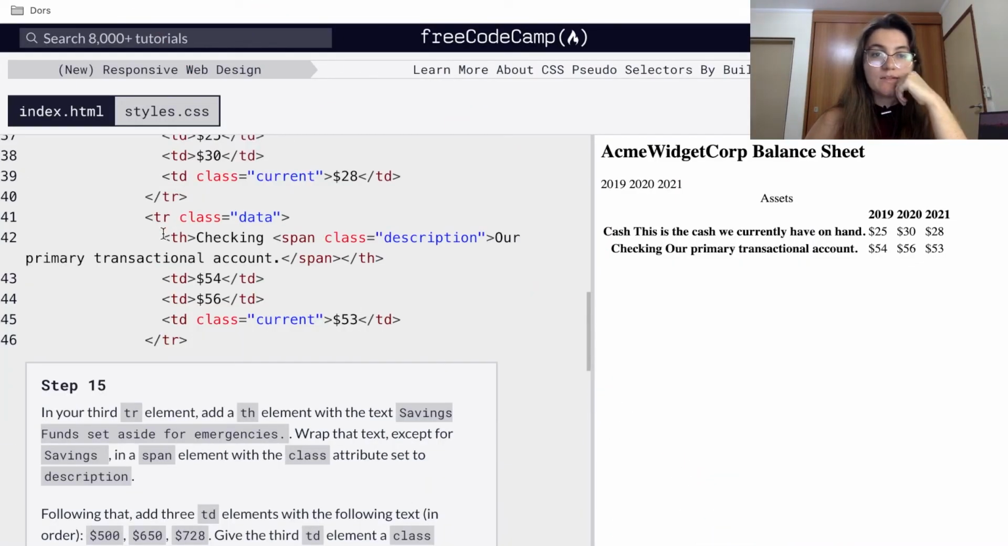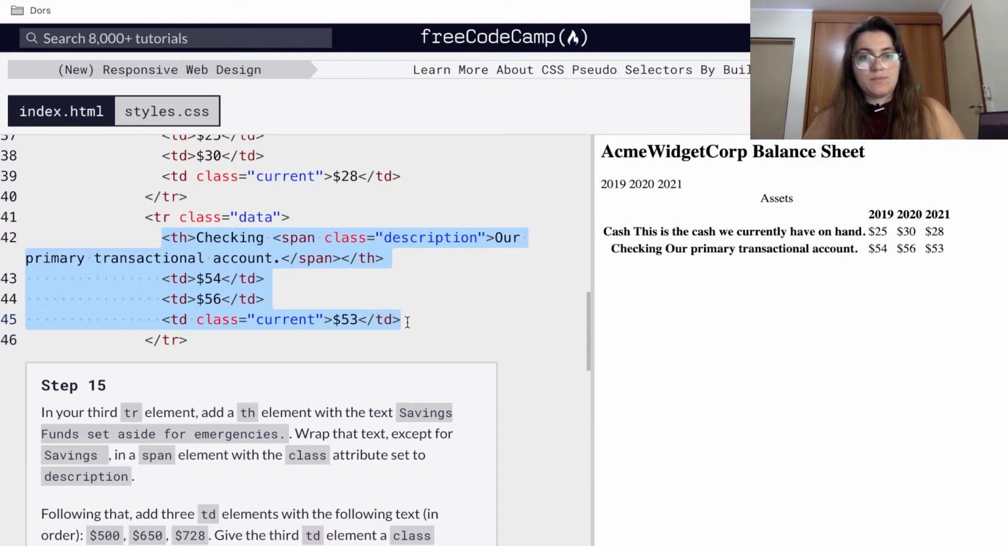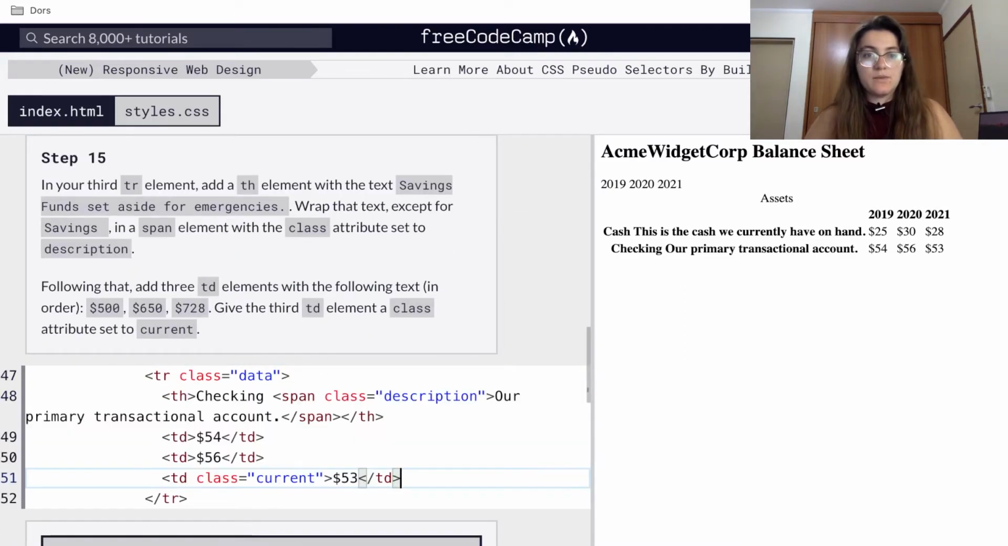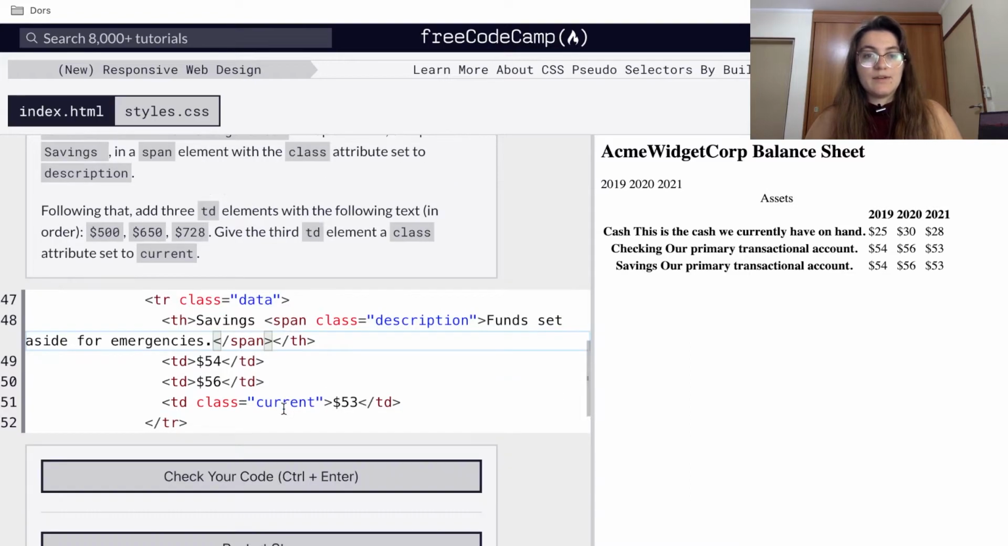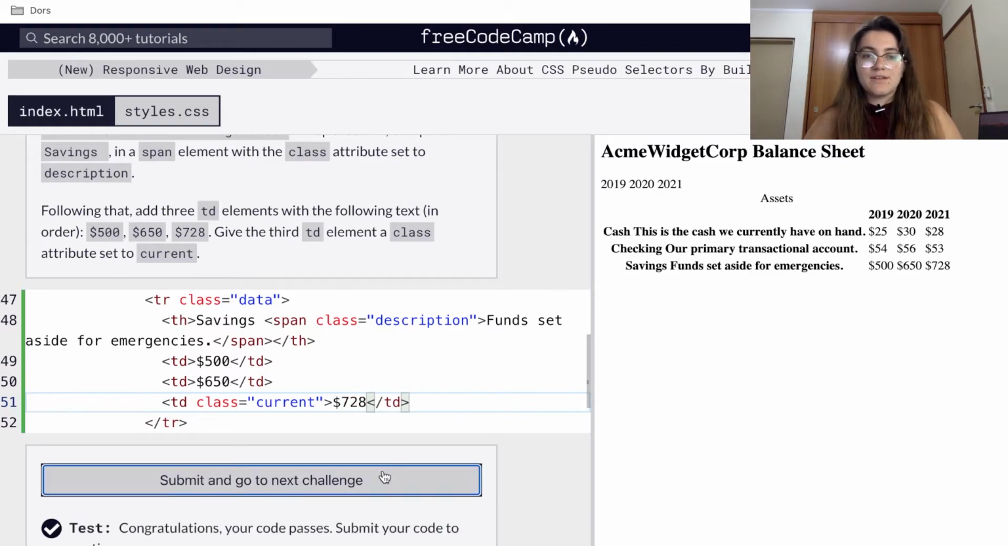All right, now the third one will be exactly the same that we did in here. So I'm gonna copy and paste what we did previously, just changing for the data that we want. So here, instead of checking, it will be savings. And here, instead of our primary, it will be this funds, and so on. All right. Now we can change the value here, 500, 650, and the last one will be 728, okay? And things are looking pretty nice.